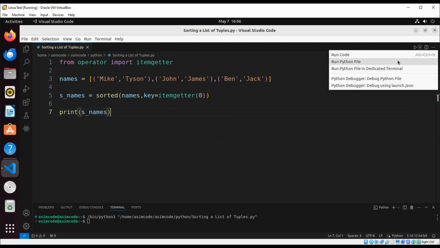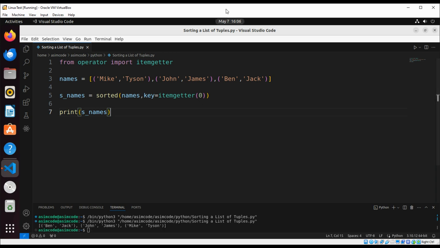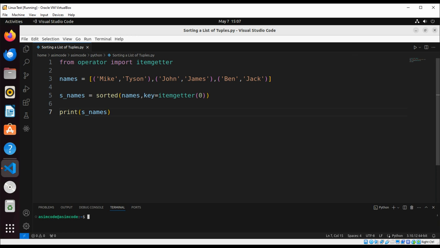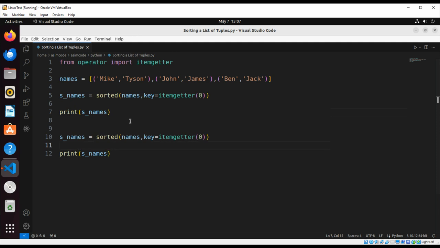And these are sorted by first names. And now we are going to sort names by last names. Let's clear this up. We're just going to use the same and just going to modify it. And here we are just going to change the index location to 1 and run it again.